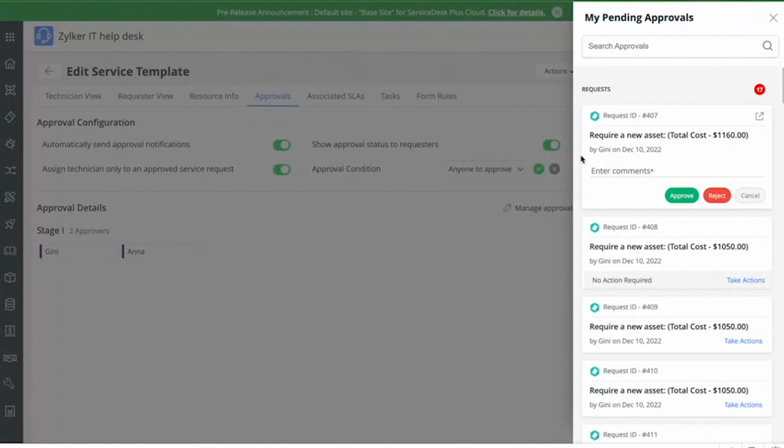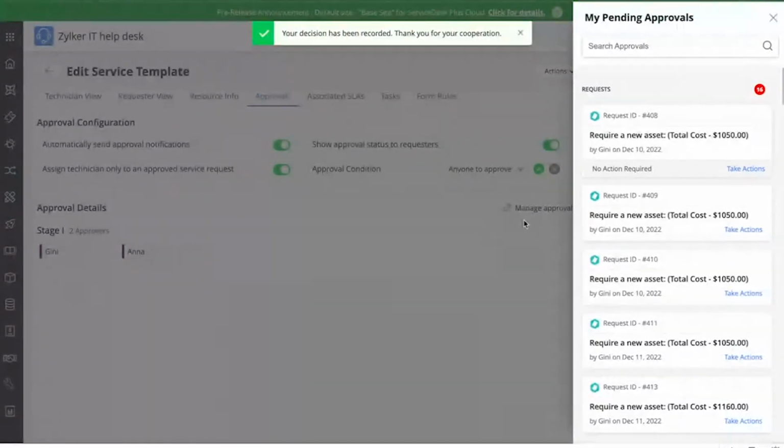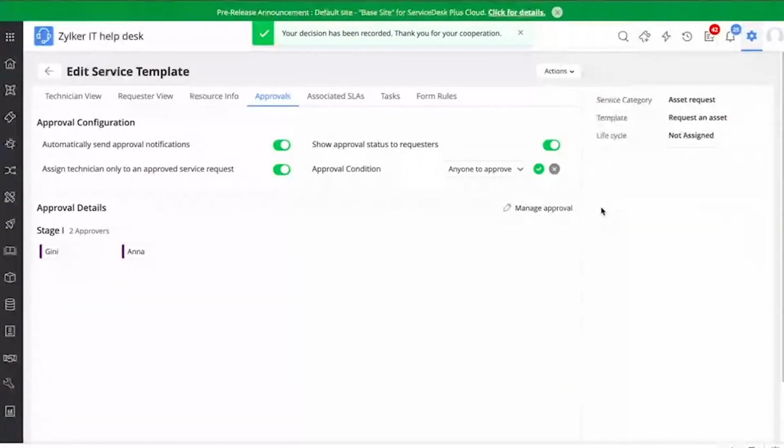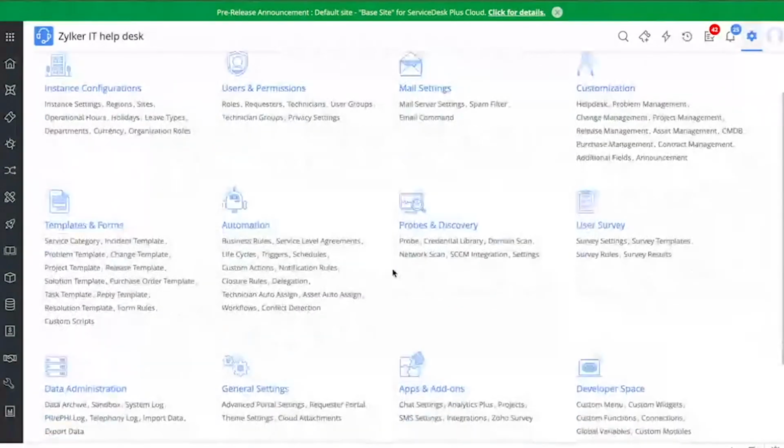Now, before granting the approval, you can see that the approval comments have been mandated. So let me just say that I'm going to approve this request and I will go ahead and approve it. Now, by mandating the approval comments, you can ensure that you have a better documentation process in place so that it creates transparency in your organization.